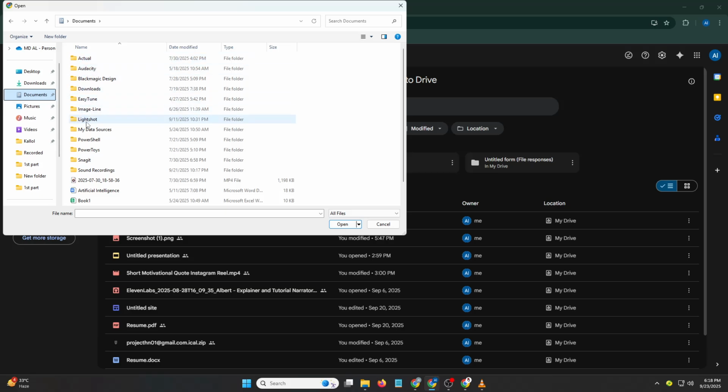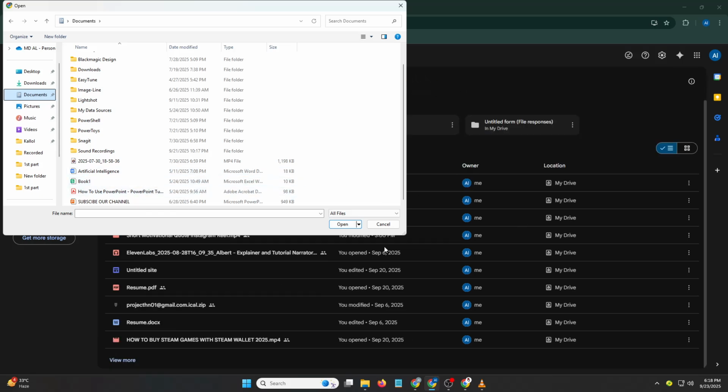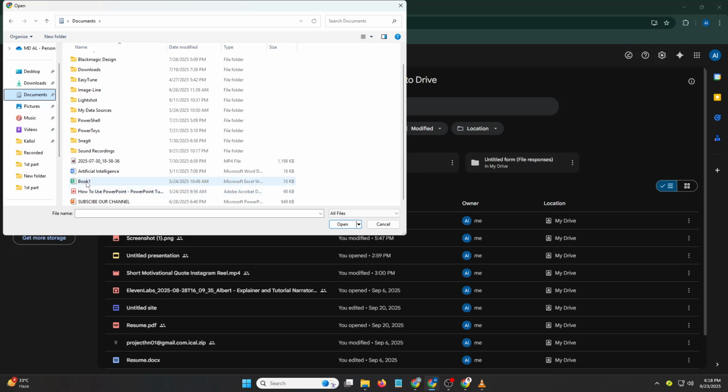After you click File Upload, a File Explorer window will pop up. Here's where you browse through your folders to find the file you want to upload. Maybe it's a document, a photo, or even a video. Once you find it, click on the file to select it, then hit Open or Choose, depending on your system.